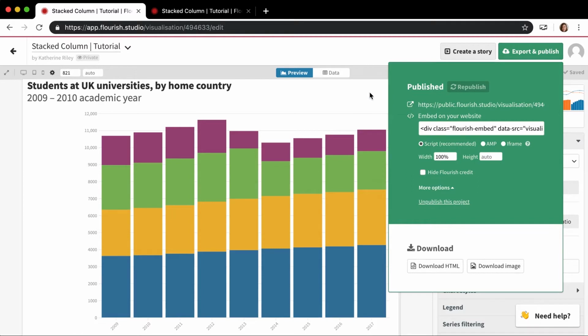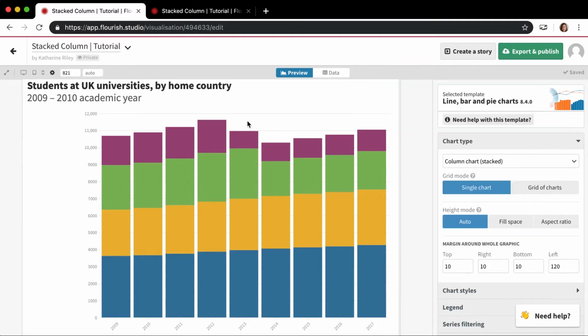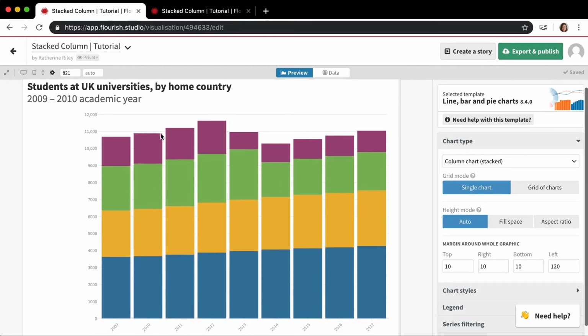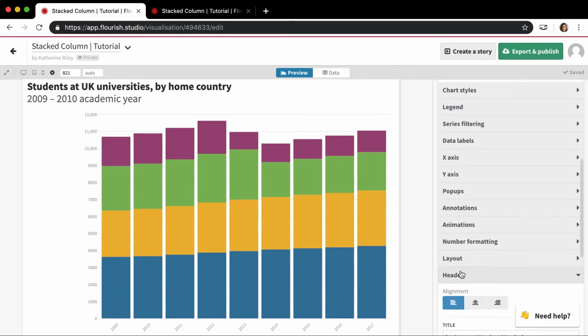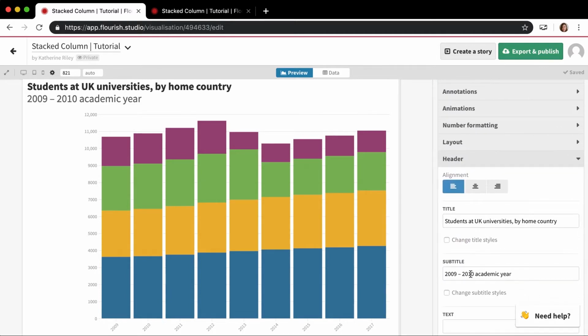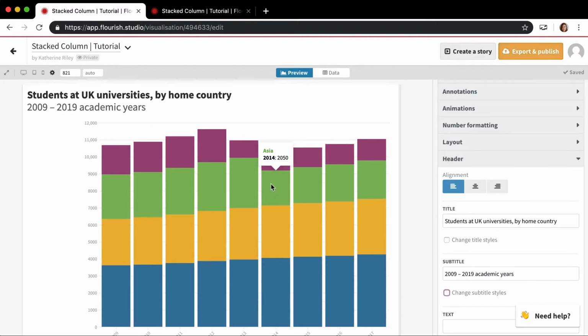But I also want to show you what happens when you have something published and you make a change. So say, for example, this right now doesn't really have the right heading for this chart. It's actually the 2009 to 2017 school years. So I'm going to go down here and change this subtitle to that. And you should see here on the right-hand corner, this is just changed from green to orange.